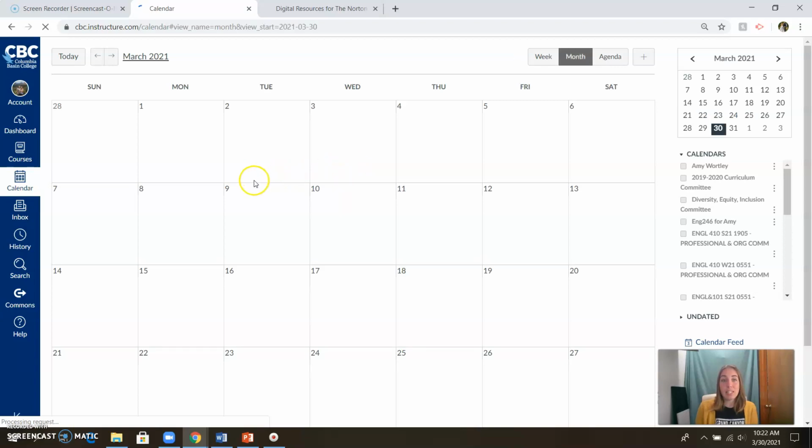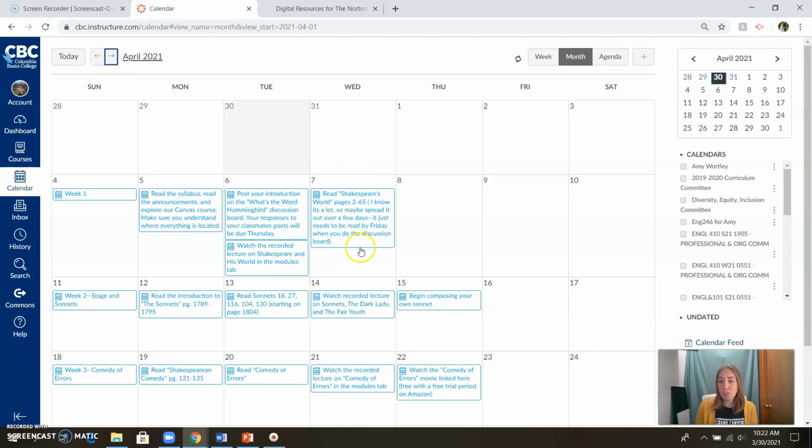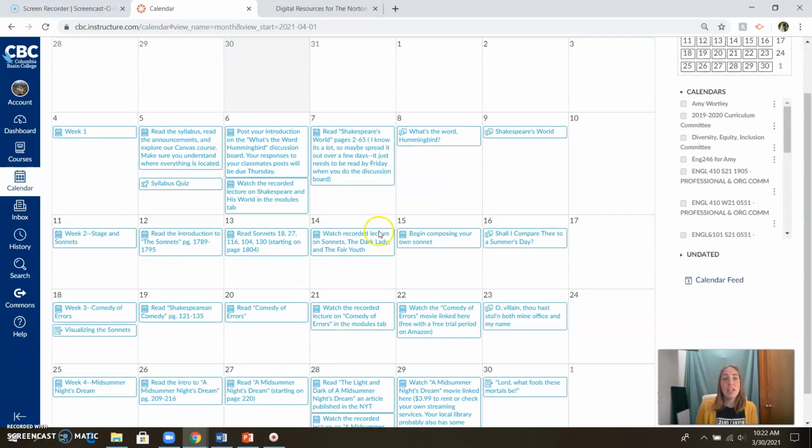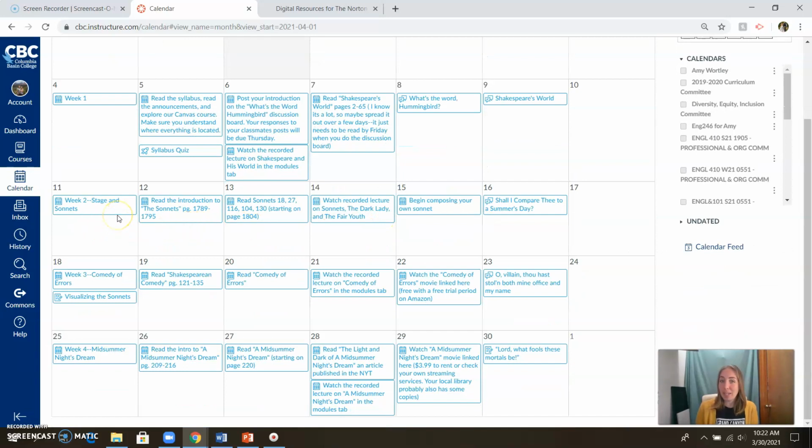It's going to be organized in weeks like this. So the first week is going to be about Shakespeare's World. The second week is going to be about the stage and the sonnets. And the sonnets are actually kind of really fun. So we'll read through the sonnets. You get to write your own sonnet. We're going to have a project called Visualizing the Sonnets, where you're going to make some art based on the sonnets. Good times. Then we're going to start with the plays, and I know this is what we're all waiting for, so yay, we get to do the plays.